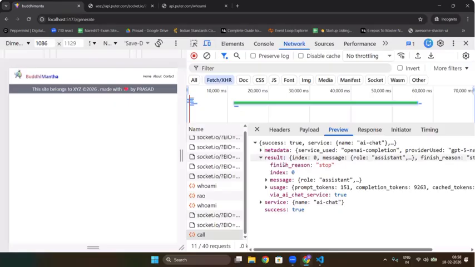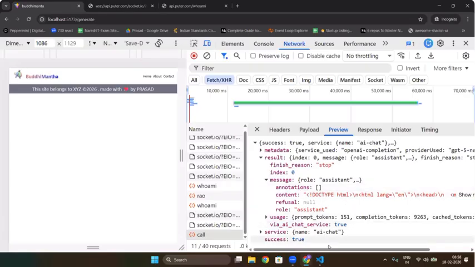I don't want metadata. The result they gave. In the result, what did they give? Finished reason, stop, index zero, message, role assistant. And can you see inside the result? You got one answer in that response: inside the response, inside result, inside message, inside content.